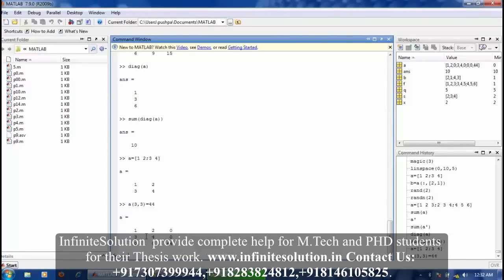It will create a 3 into 3 matrix. It increases the size of the matrix to accommodate the newcomer. Here you see that 44 is the newcomer having third row in the third column. So you can also increase the size of the matrix by using this command.